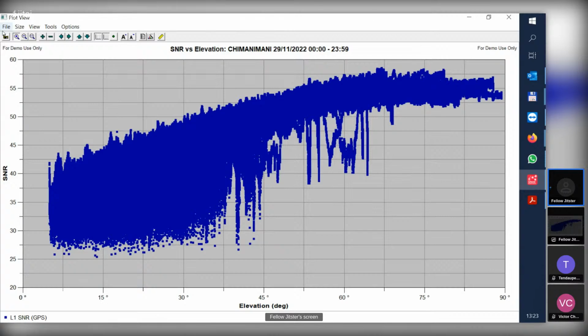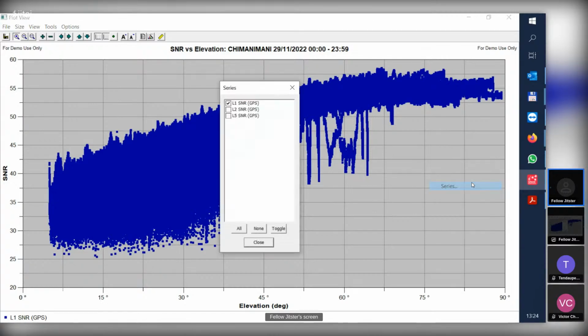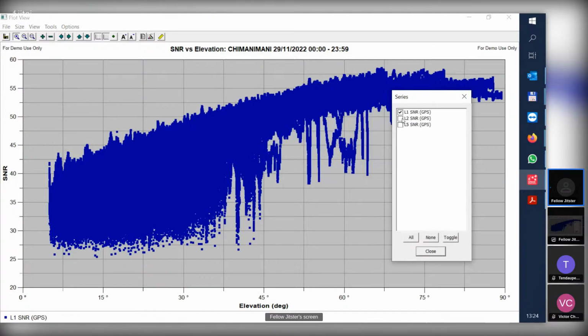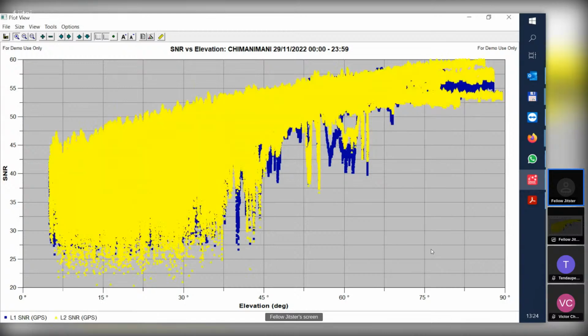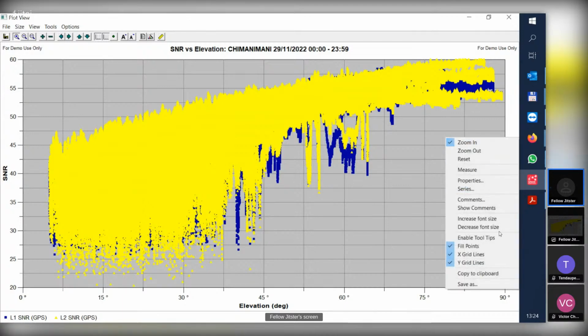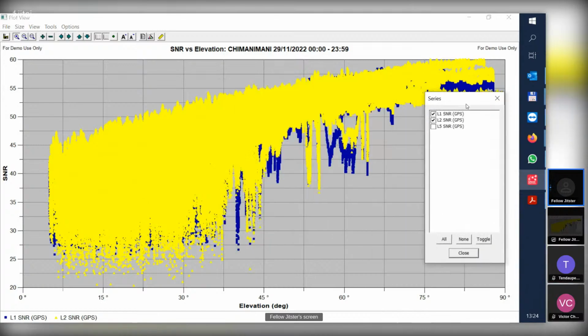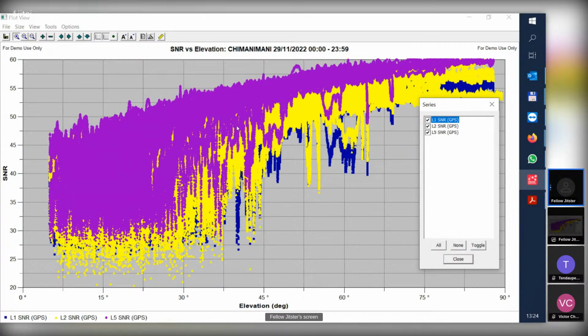So once again, you can save these plots. So typically you can select also other signals to see. So you see L2 more or less follows the same pattern, at least in my plot. And if I select the L5, it's more or less the same. So this side is really not that perfect.